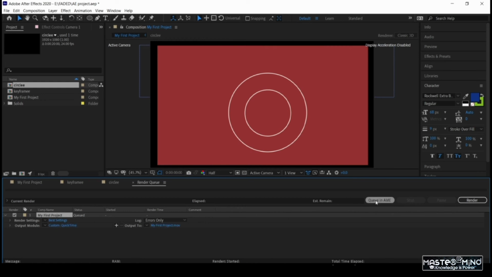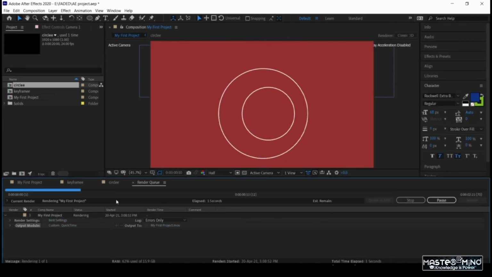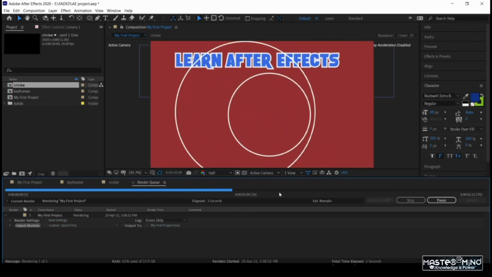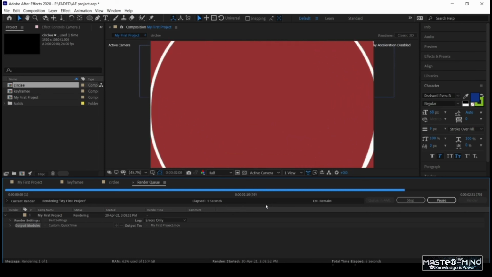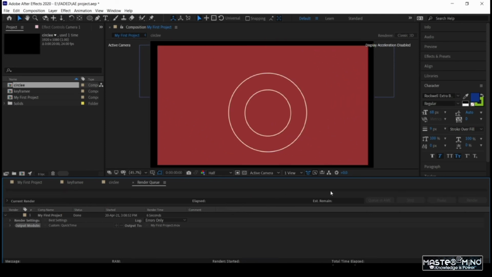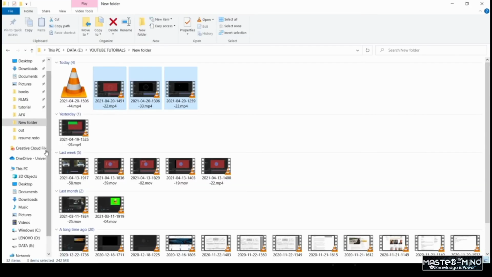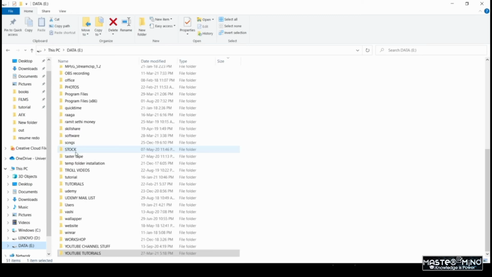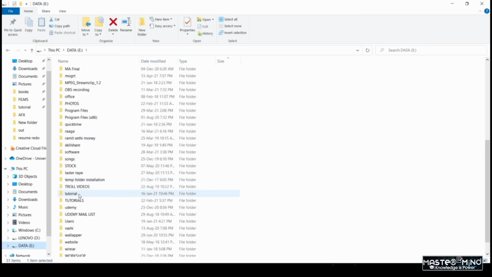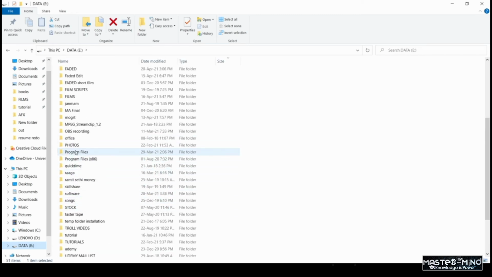And after you have selected all the settings, you can just click on render and it will render your file. So it's now started rendering. So now you have completed rendering the project. Now you can go there and you can just see the file there.